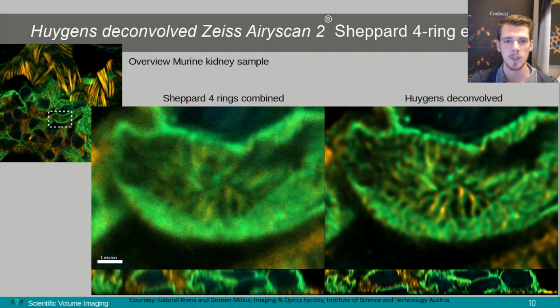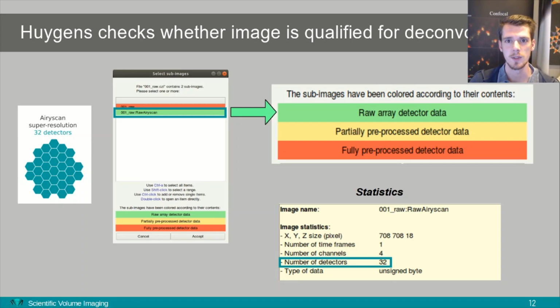And in order to obtain such nice images, we visualize which of the images is most suitable for deconvolution when opening CZI files that contain more than one image. The colors are used to indicate raw usable data for deconvolution with the green color. Partially pre-processed data is shown in orange, and it can still be used for deconvolution. But if the data is not suited for true deconvolution, it is shown in red due to the data already being processed.